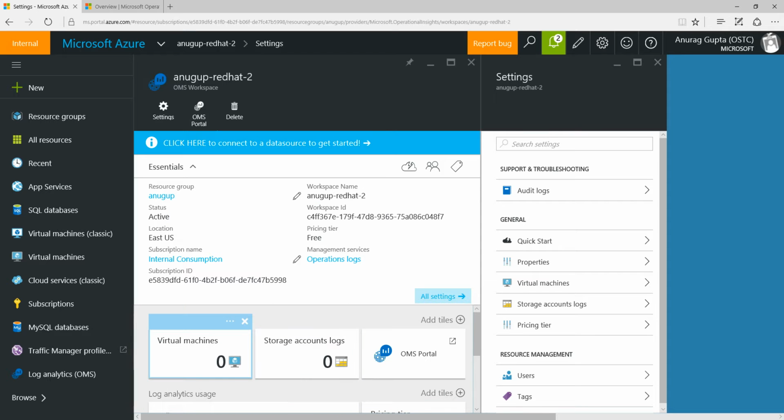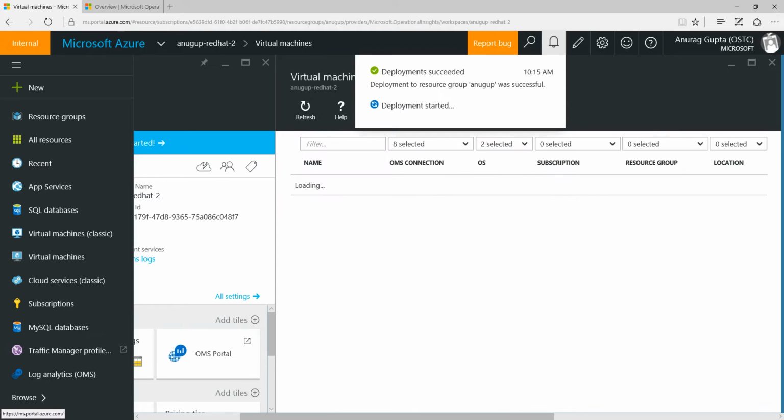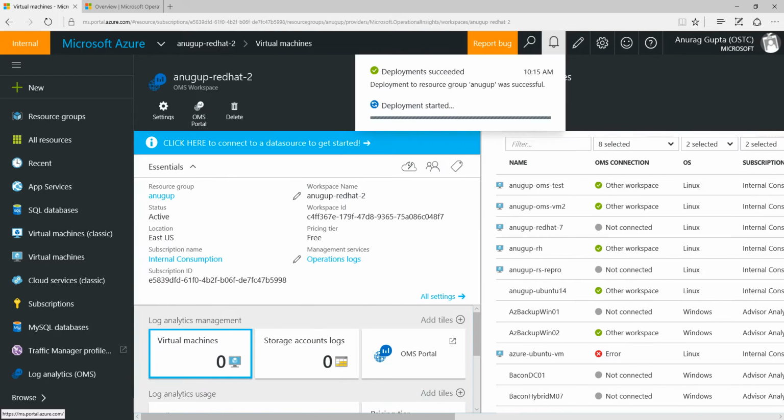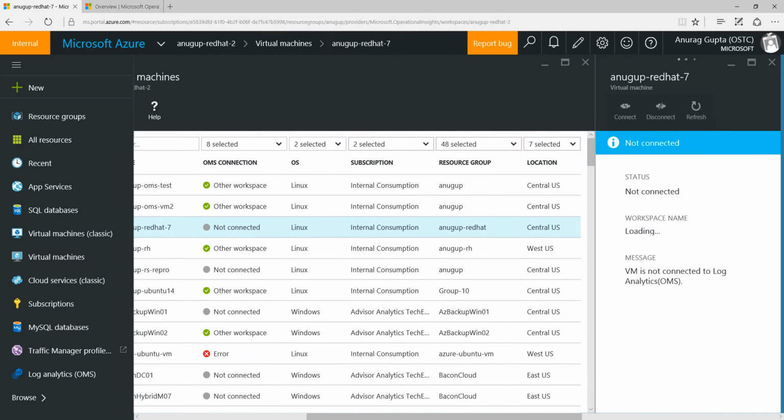So I'm going to go ahead and attach that new Red Hat virtual machine. And as you can see, the deployment has been started, was succeeded. So we'll go ahead and wait for that to finish. We can see it here. And all I have to do is go ahead and click this connect button.